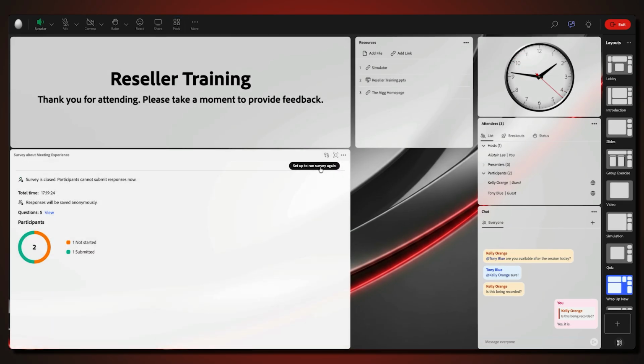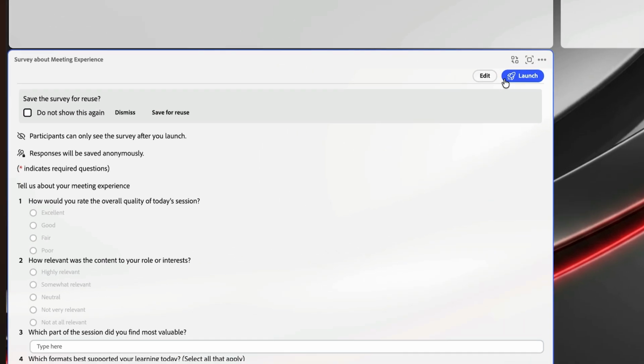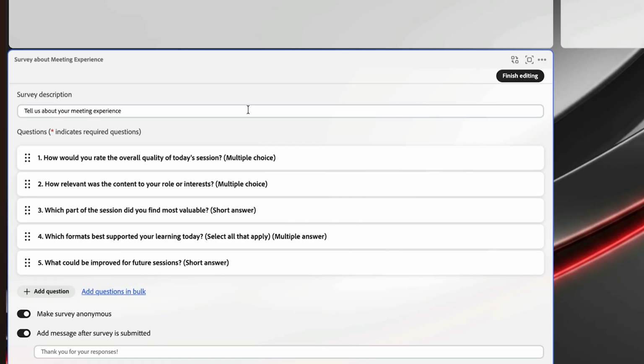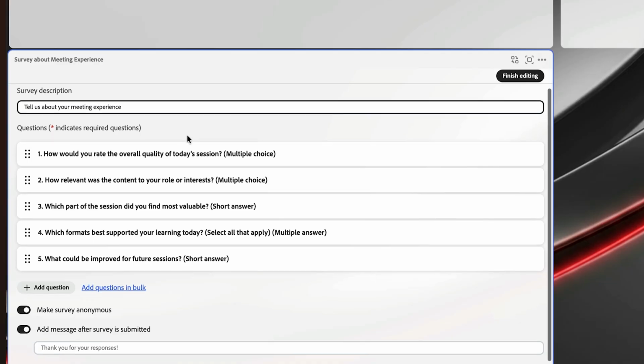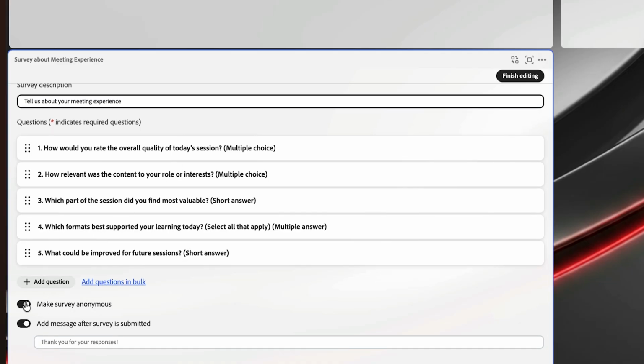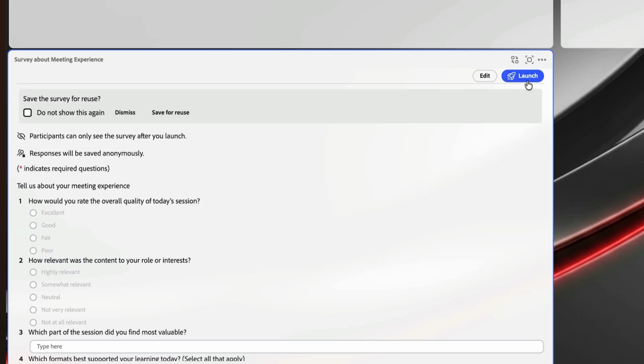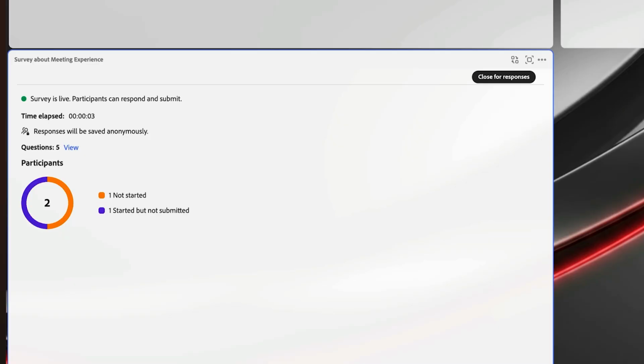The Survey pod is a completely new pod we've introduced in this version. It enables hosts to add surveys with up to 25 questions, including multiple choice, multiple answer, and short answer questions. Questions can be set to be optional or required, and the survey can be set to be anonymous or include a respondent's name. In either case, it will be clear to the participants responding to the survey whether or not it's anonymous. When the survey's in progress, hosts can see the progress of how many participants have started and completed the survey. Results are available in the Session Engagement Report.